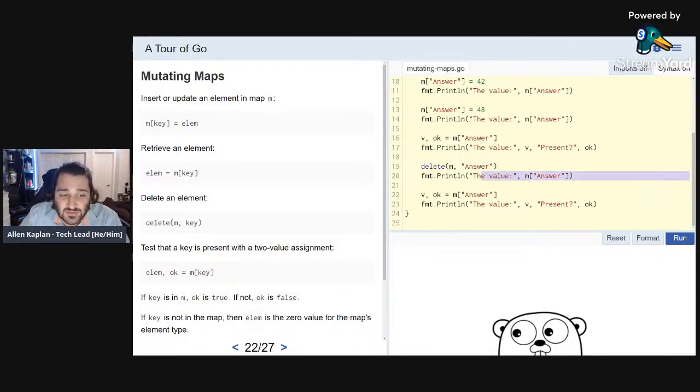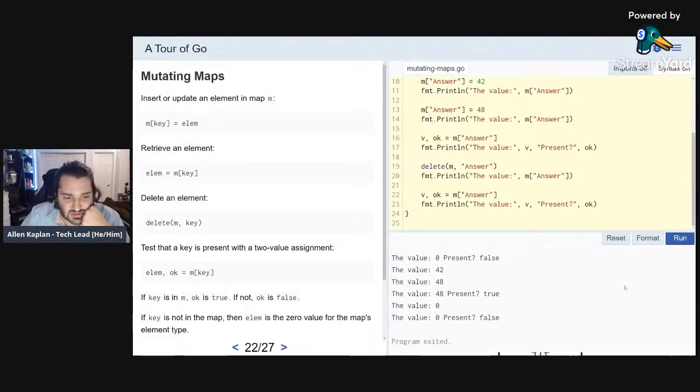We can also delete from maps by passing the map name and the key we want to delete a value for, and we can check it again. So let's run it and quickly see how this works.